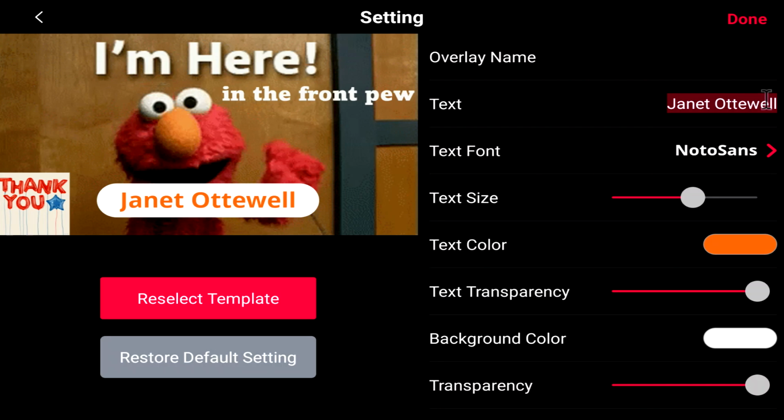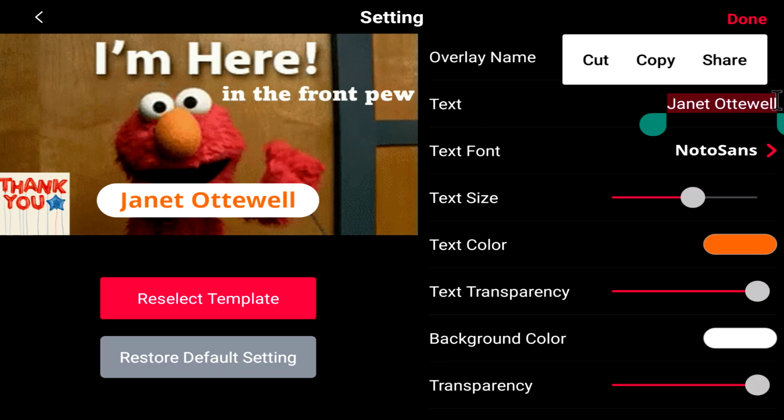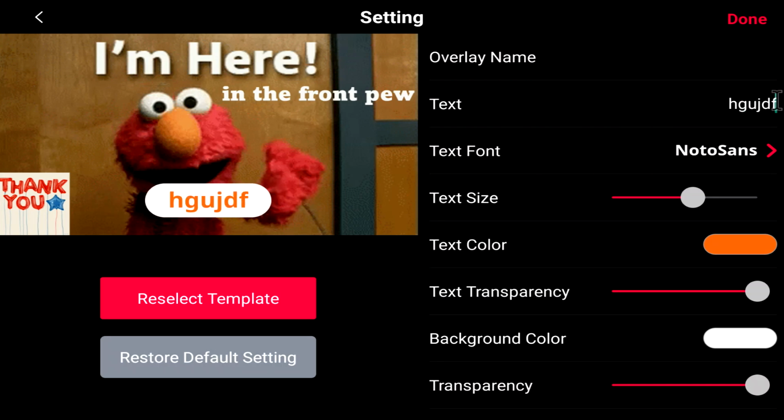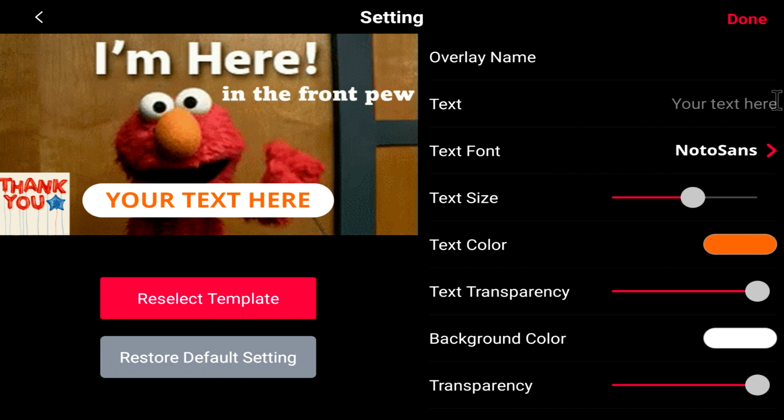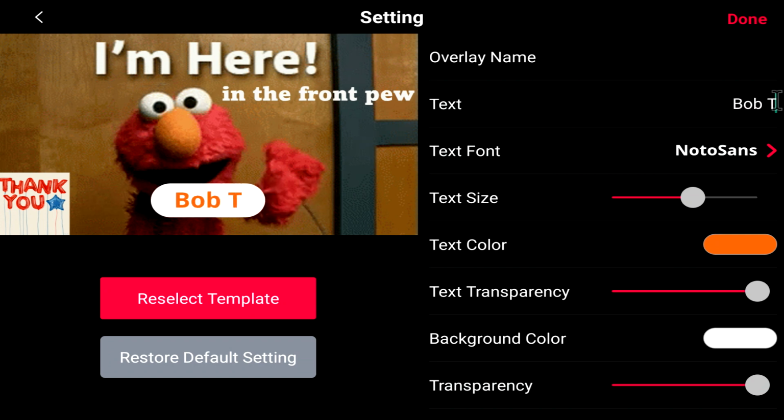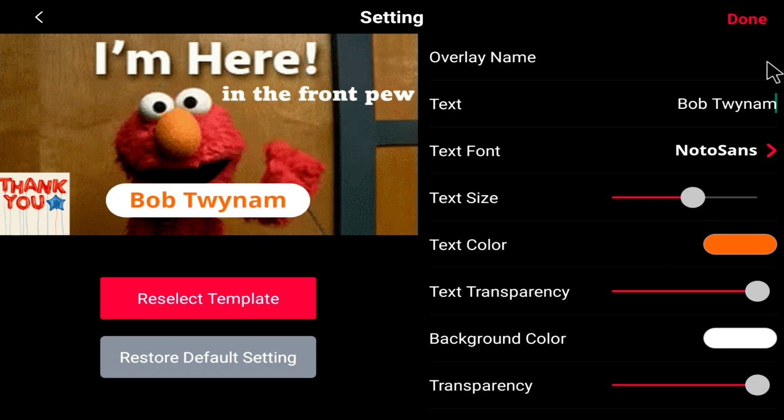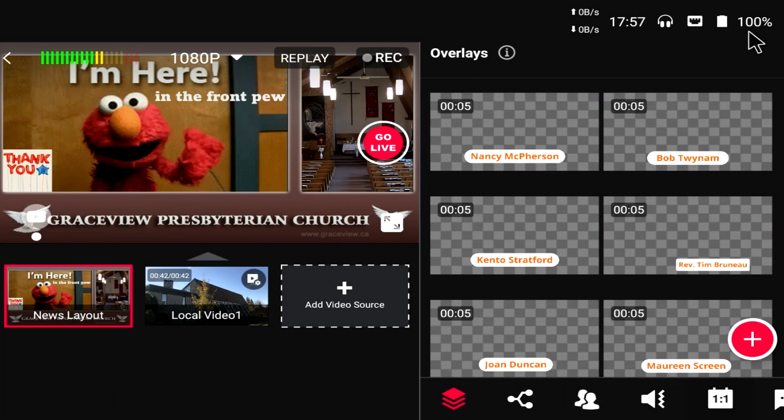Just go to text and then change the text. So suppose it was on something else, and then I just called it Bob. So I set the name and then just click done. You don't need to change any other settings. It's already configured for you.